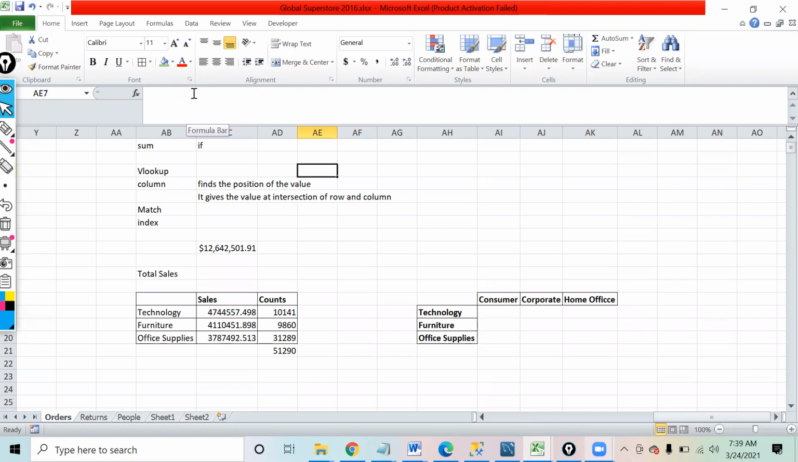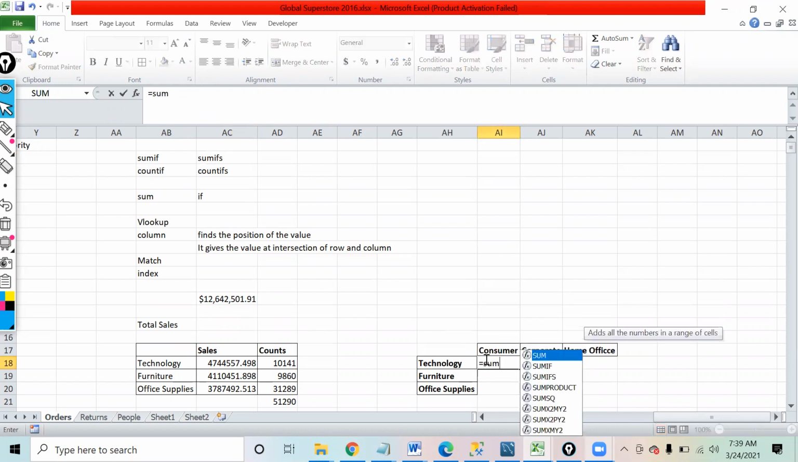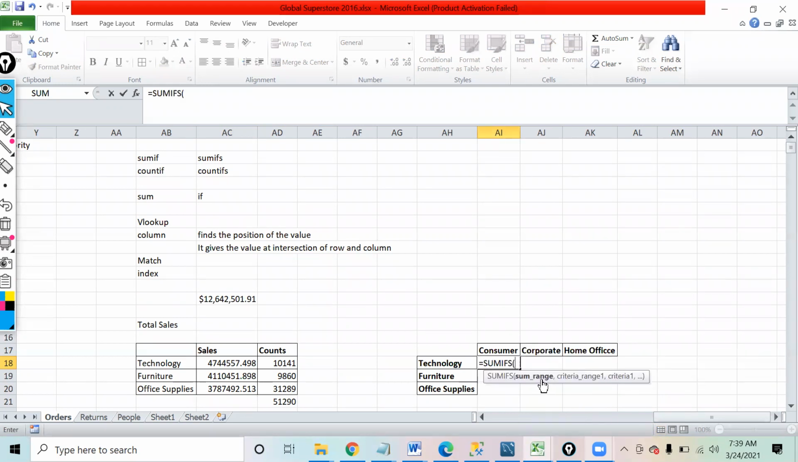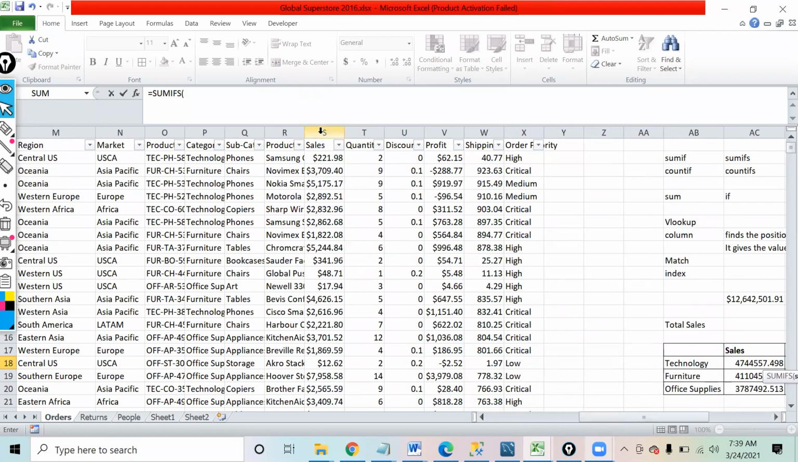That is where the next formula comes into play, that is SUMIFS. SUMIFS means when you want to add based on multiple conditions. You can give as many conditions as you want. If I say SUMIFS, the formula will change a little. It is asking me what is the sum range? What do you want to add? I want to add the sales, comma.